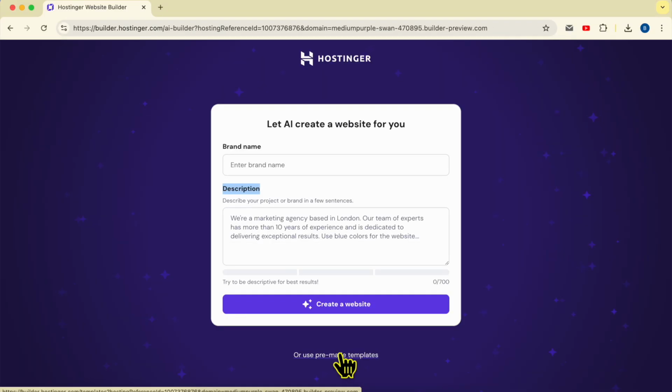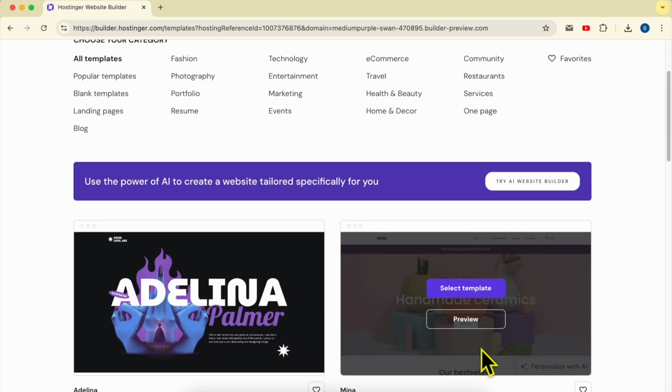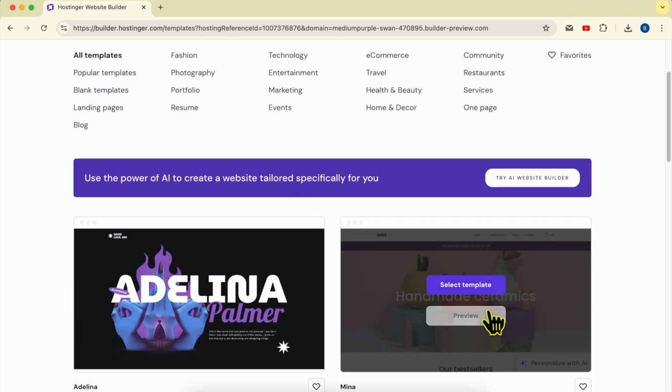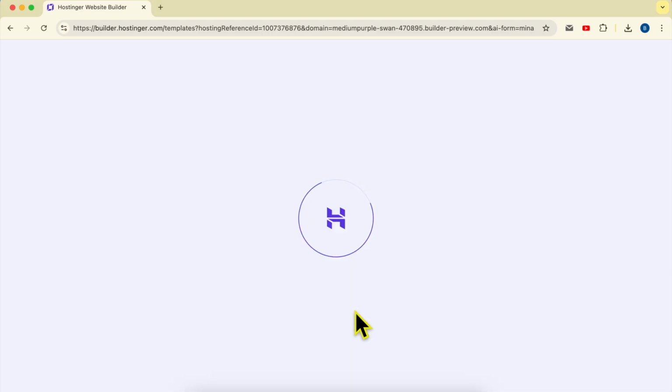To build your new website, these are the available templates. Click on select templates. Here you can personalize text and images faster with AI, or use this template as it is, which means the original template. Click on use original template.